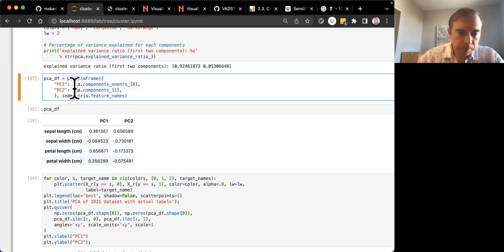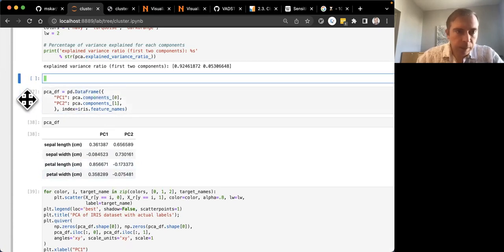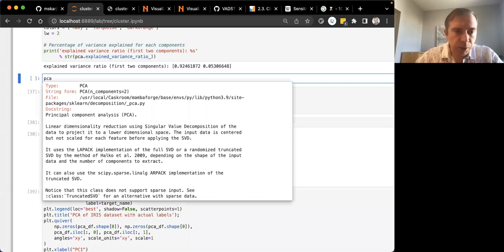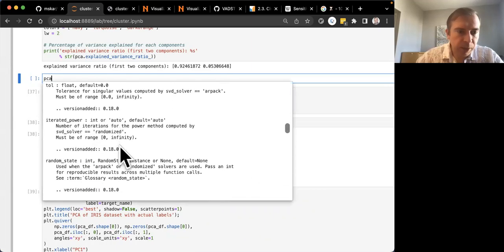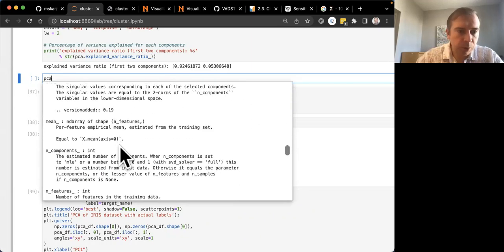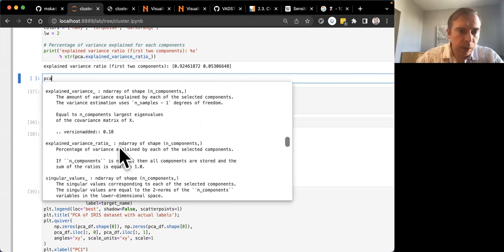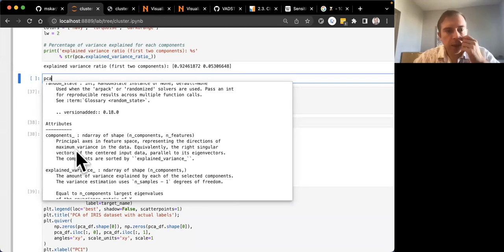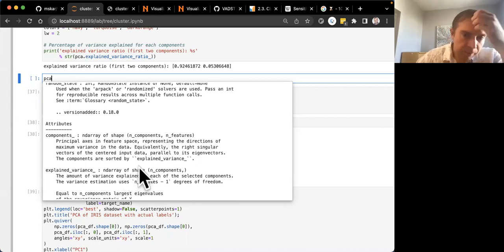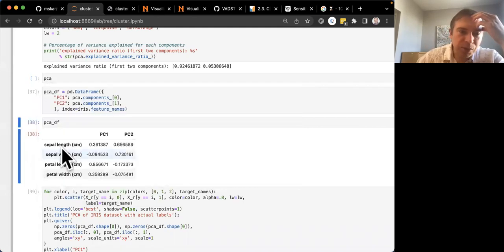I think we just have to look at PCA, and then we go down to attributes. We see n_components, and we see explained variance, we see components. So what do they say here? It's the principal axes in feature space representing the directions of maximum variance in the data. Equivalently, the right singular vectors of the centered input data, parallel to its eigenvectors. Okay, so I'm going to show this visualization.